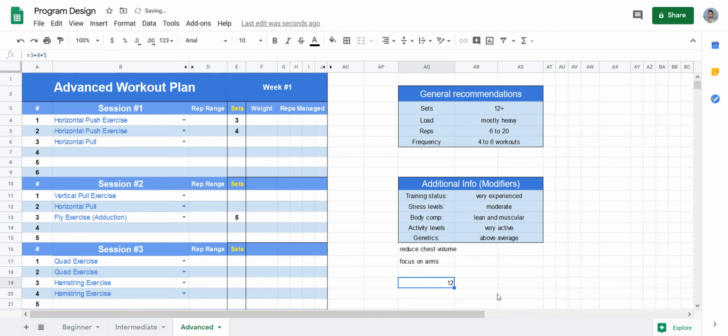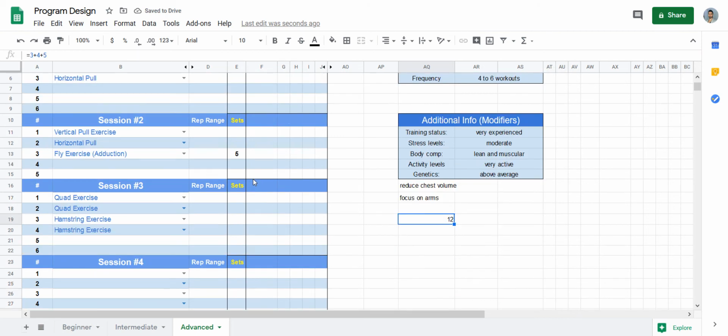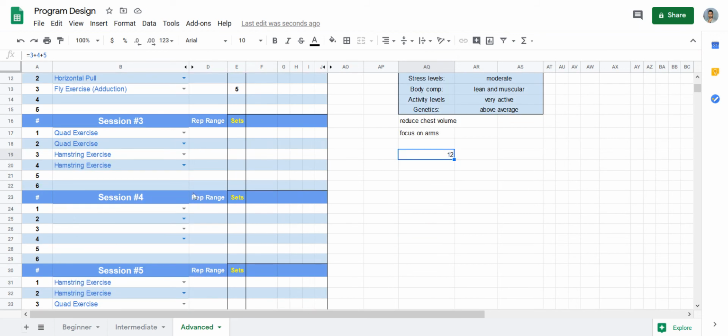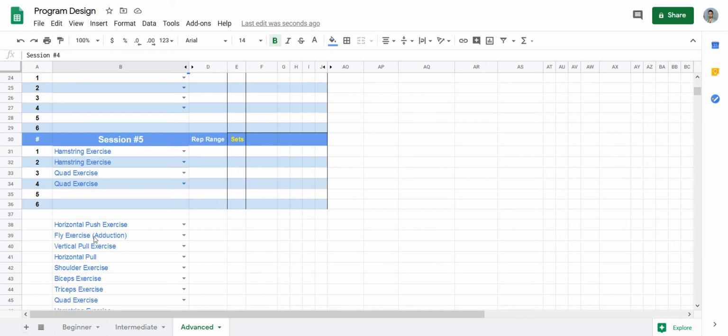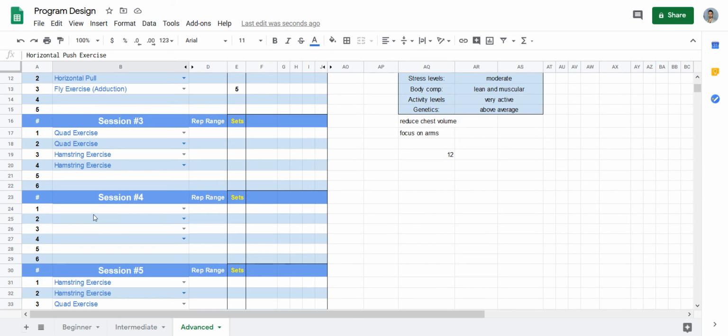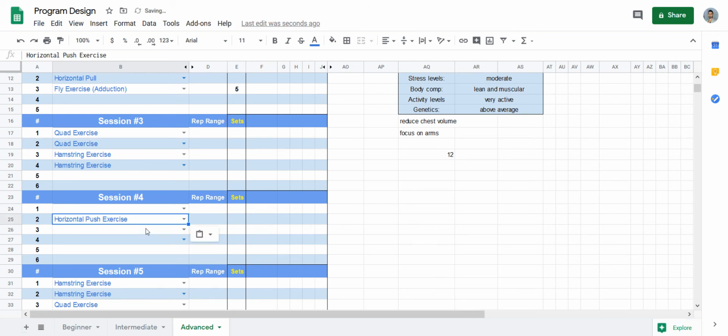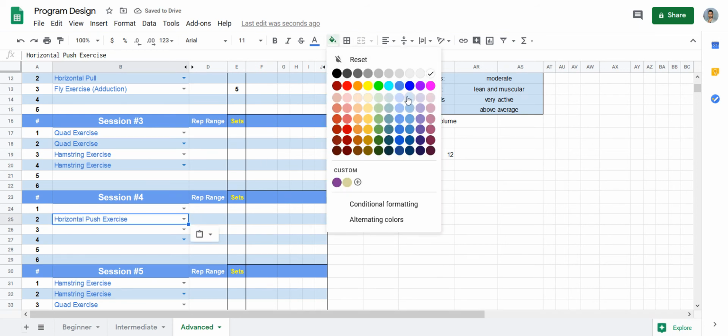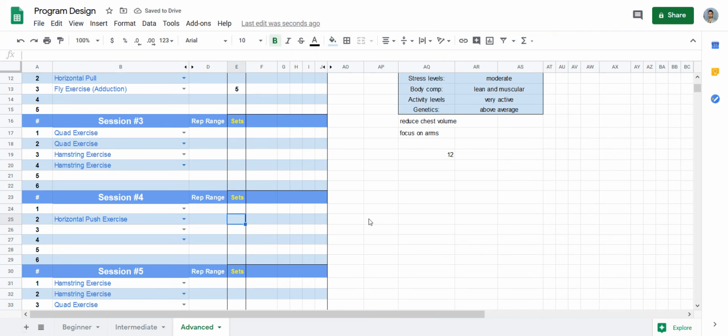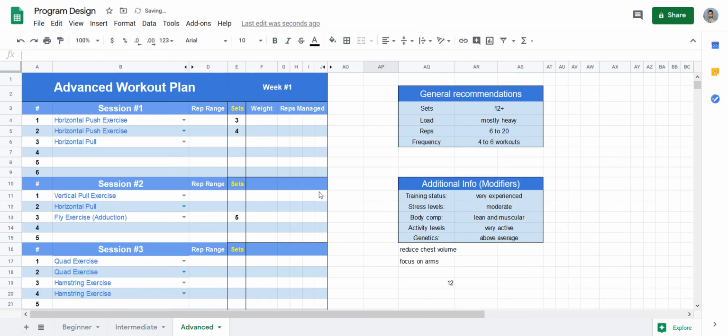We have 12 so far. So we can add an extra exercise that's going to train the chest for another 4 sets. You know what? Session 4, this is where we can put this. Let's add another horizontal push exercise. Since we don't want to focus on the chest, I'm going to add it somewhere here as a second exercise. And we're missing 4 sets. All right, total of 16 so far. 4 and 4, 8, and then we have 8 and 8. Okay, we're good. For the back, we need a total of 18.